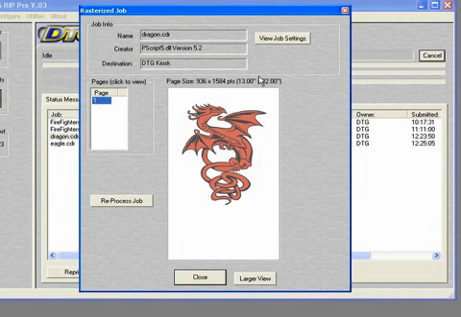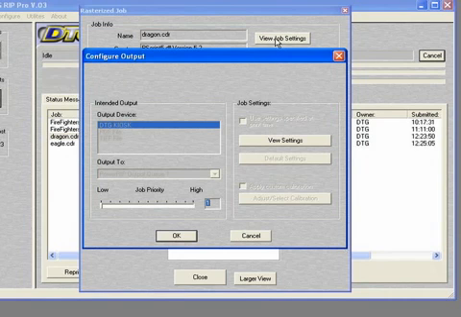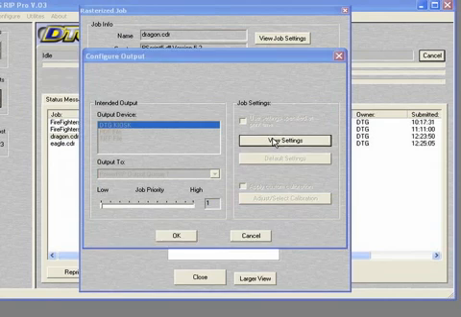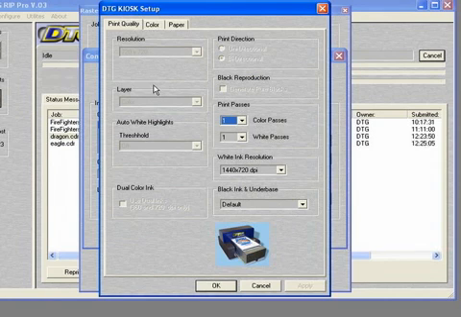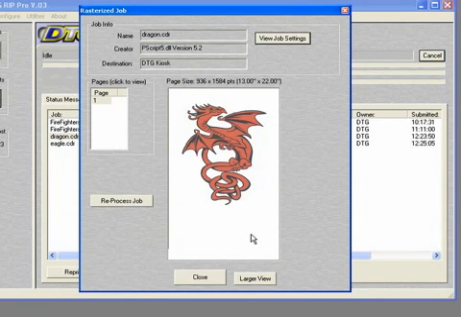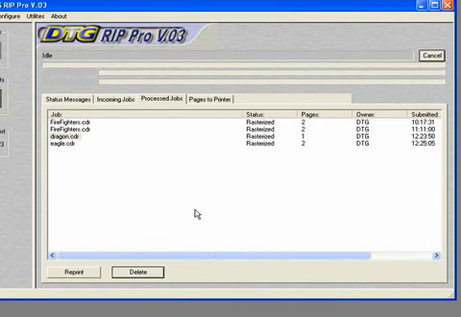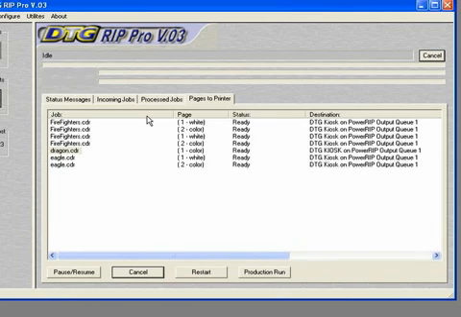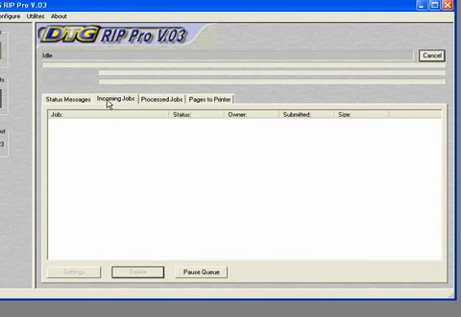Now here when we're under process jobs, we can go to view job settings and see how the output was sent. We can go to view settings here and see some even more detailed information about what settings we chose when we printed the job. Also under pages to printer, it'll tell us what output queue we went to. Now also under these tabs we have buttons down here. The buttons down here will change based on what we're in.